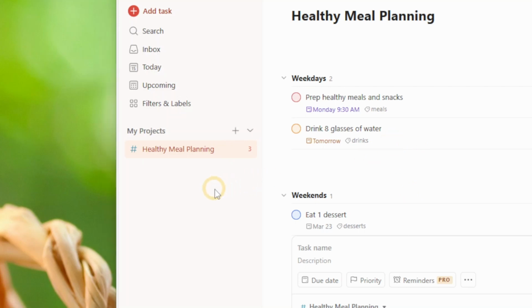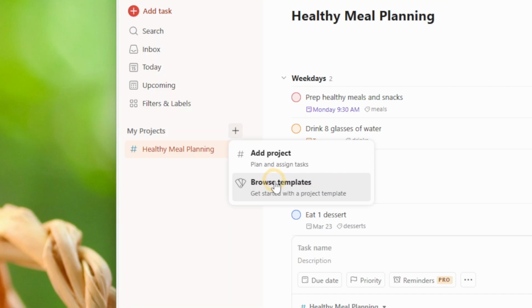Another thing that you can do in the projects menu: if you click on the plus again, there are templates already included that Todoist adds.